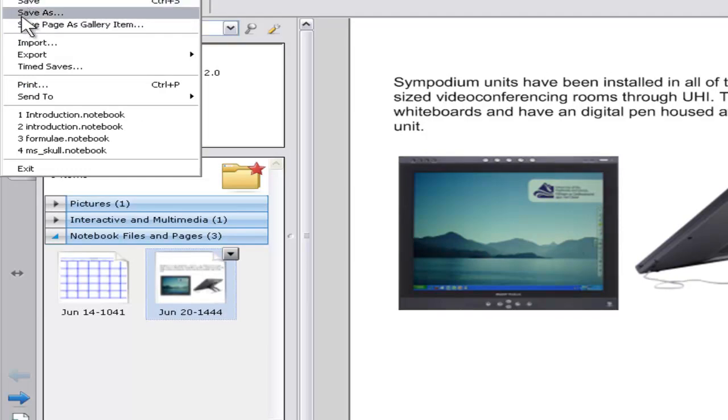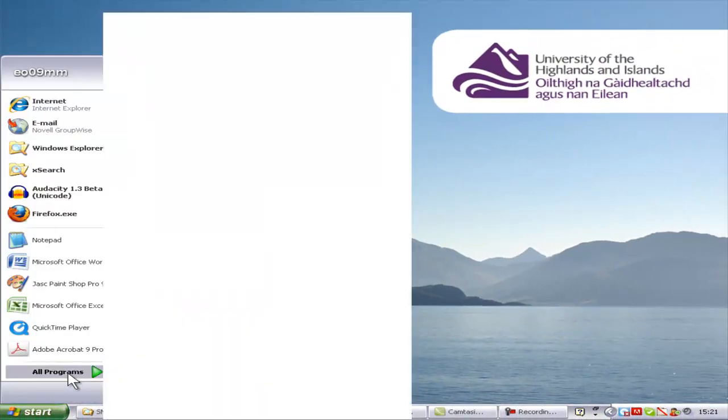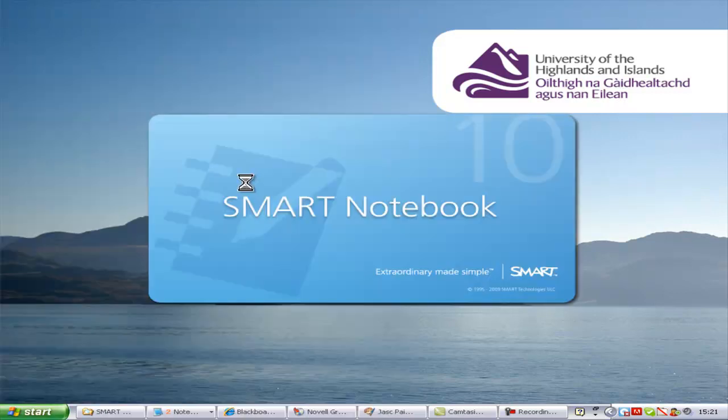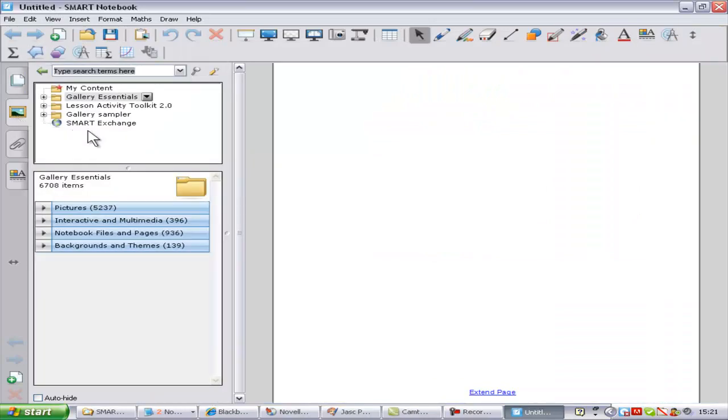If I come out of the program just now and then go back in, I'll browse to the gallery and check My Content, and we'll see that the whole page has been saved there.